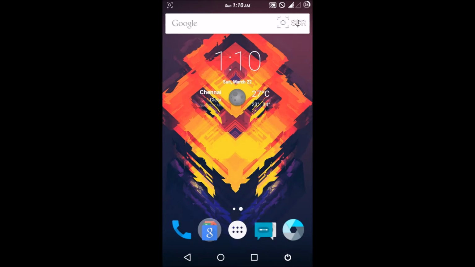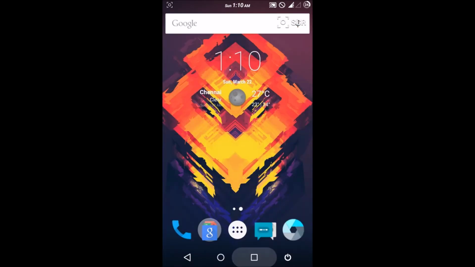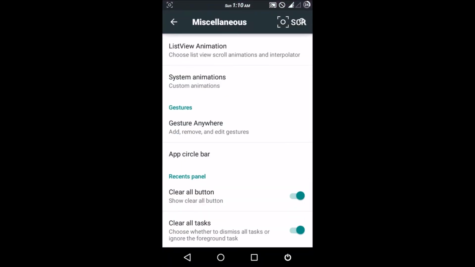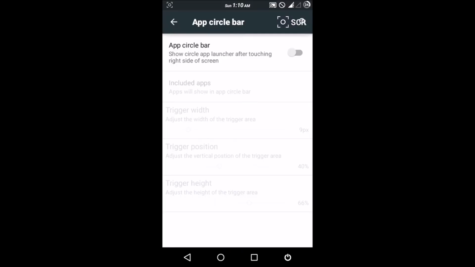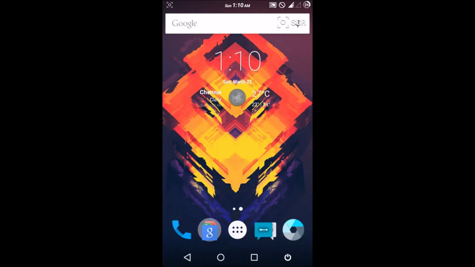So let's try out gesture anywhere. I've just added the gesture for camera, and yeah, the recording is done in my free time, it's nighttime on my bed. Doesn't matter. So this was gesture anywhere, and let's check out the app circle bar now. This does take time to load up. Bam, we are inside. So I've just added a few handy tools which I switch between again and again, like this one.